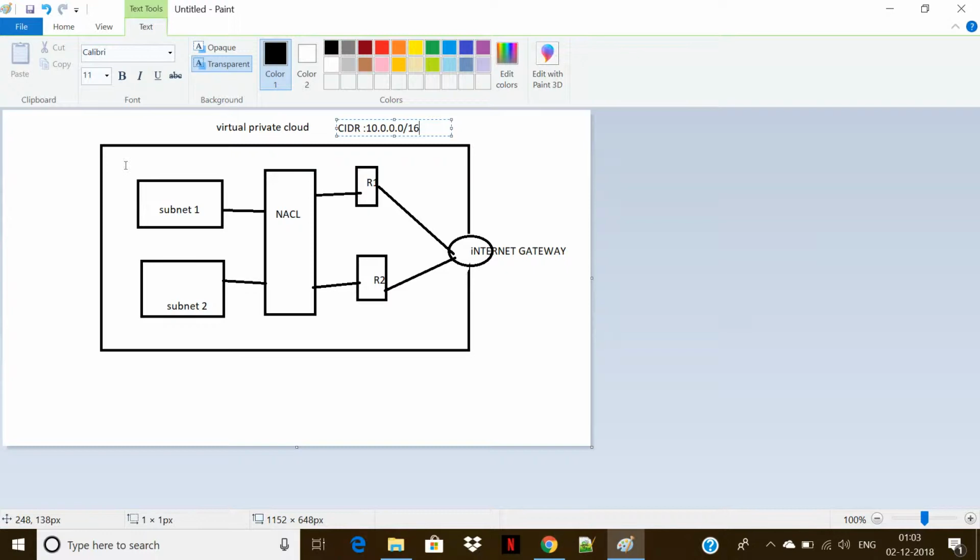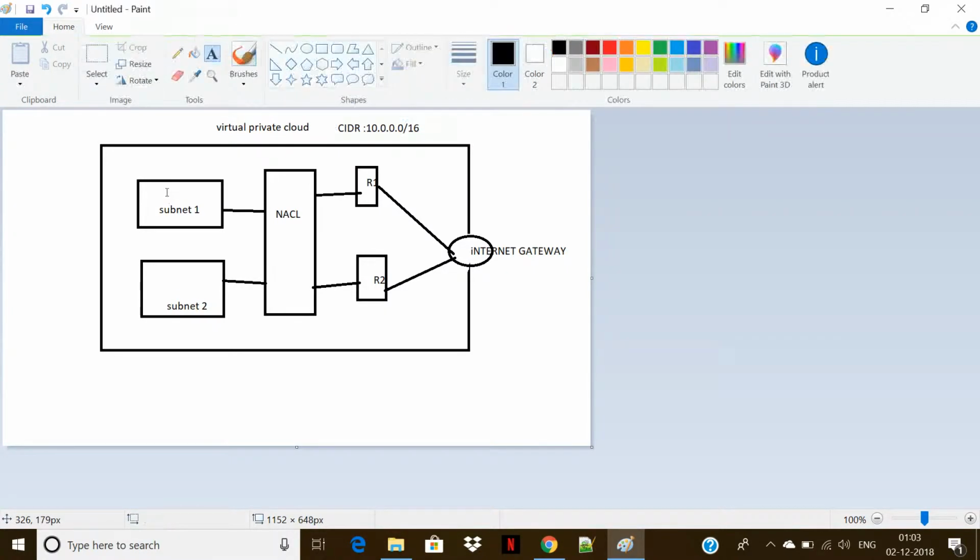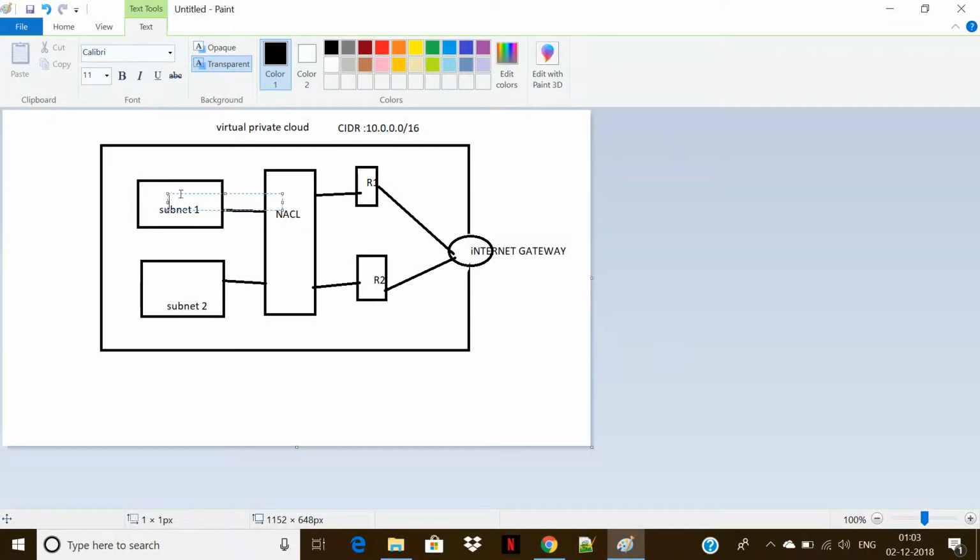That means it is 32 bits. So 2 raised to 32 minus 24, which is 8. So 2 raised to 0 to 2 raised to 8 would be the range of IP addresses within subnet 1 and subnet 2. Now that is the core architecture of a virtual private cloud.